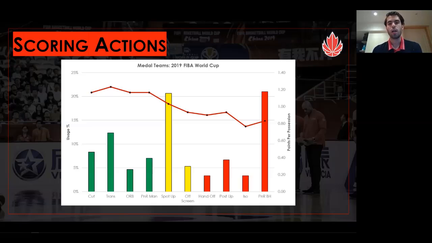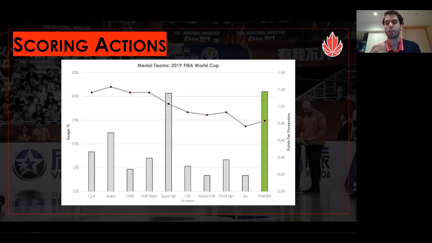So narrowing our focus a little bit on the three actions that happen the most often: spot up, pick and roll ball handler, and transition comprise almost 60% of all scoring possessions at the past FIBA World Cup. And then finally, for the purposes of today's discussion, I would like to really drill down and focus on the pick and roll ball handler action. Other actions can be talked about, but in the interest of time, today I'm really going to narrow in on the pick and roll ball handler.